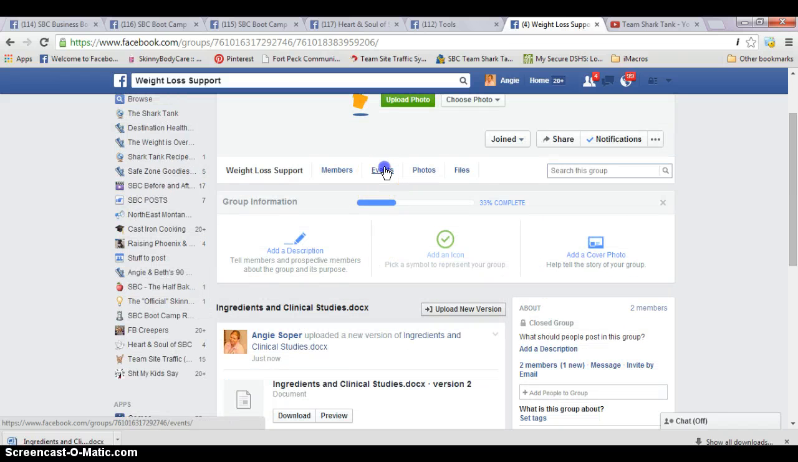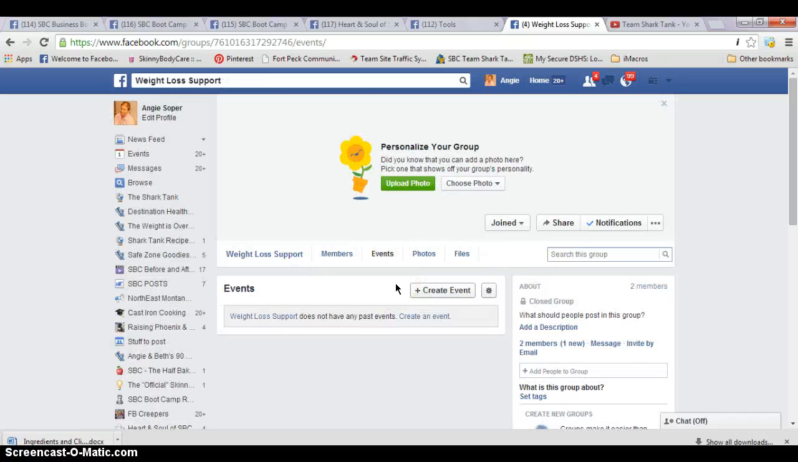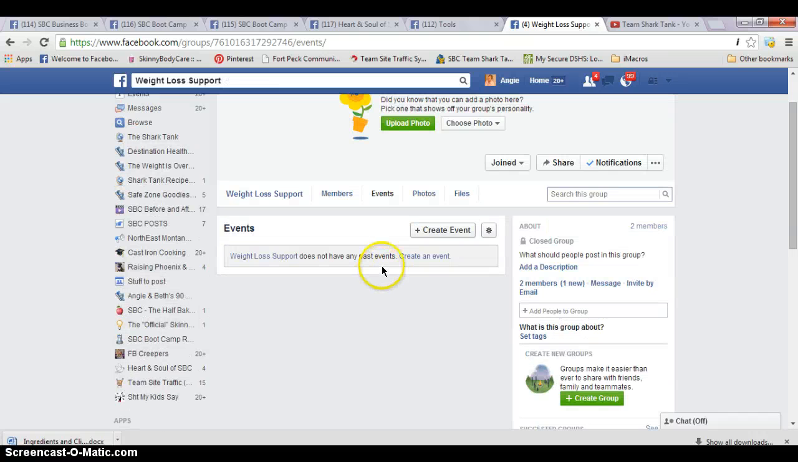You can also set up events for your group, any kind of special promotions that you want to invite your group members to.